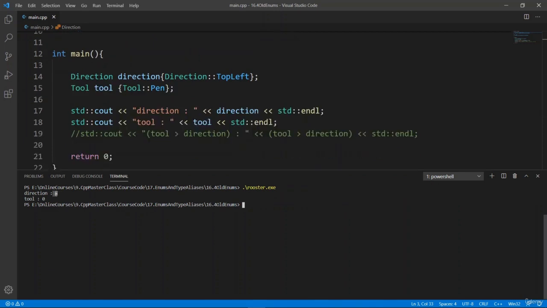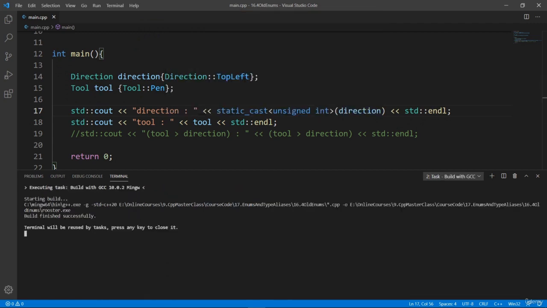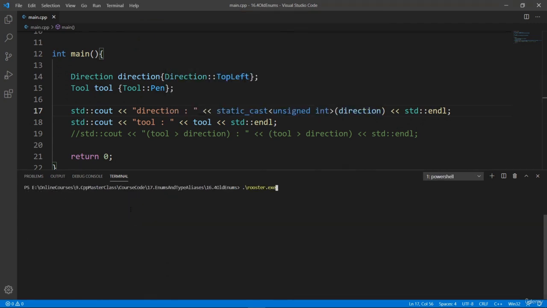This is giving us characters, but if you want, you can explicitly cast this to an unsigned int, and it is going to print as a number. Let's do that. We can say static_cast, and we want to cast to unsigned int, and what we cast is direction here. I think we can do this. Let's wait and see Visual Studio Code take out these squiggly lines. And if we build now, the build is going to be good. We can clear and run rooster, and we see that we have a 64 here.